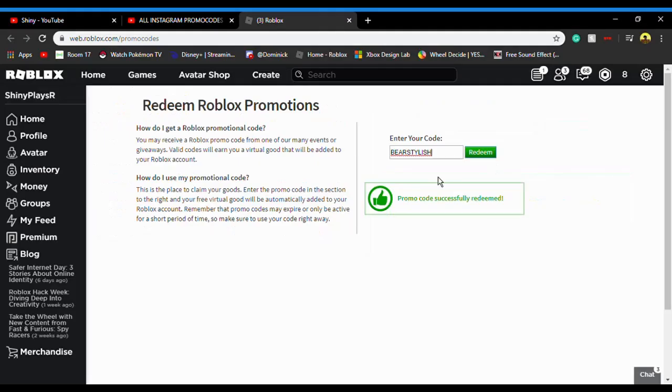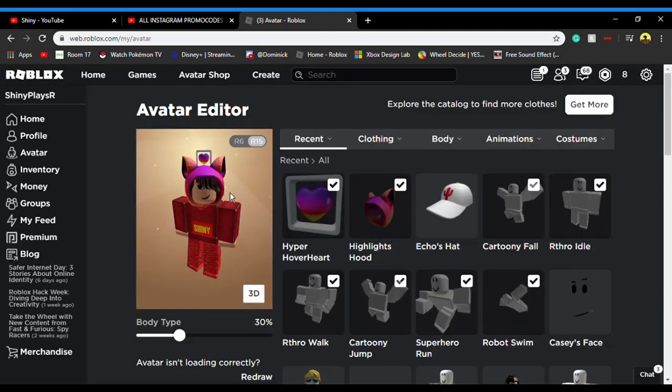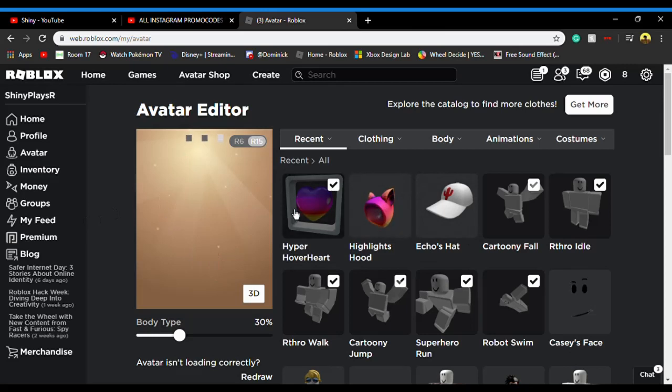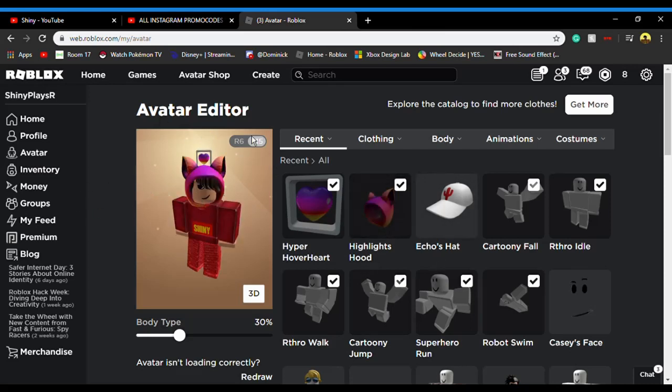Now we're going to check out what the items are. Oh, I see how this is. Basically, it's a phone with Instagram hearts, or whatever you call it. So yeah, this is pretty cool. If you put the highlights hoodie on, it looks like a phone. I like it. Okay, the next one.